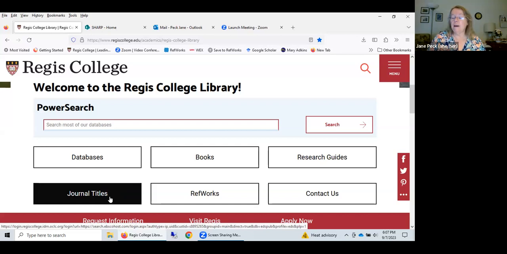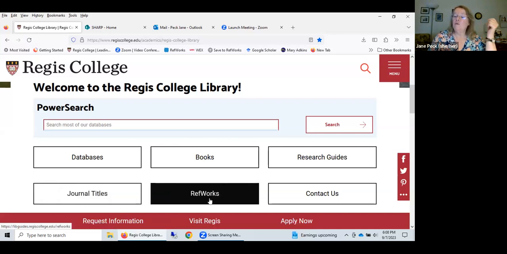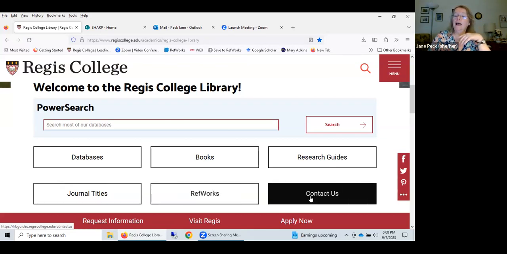If you click into that box, it will show you lists of journal titles. So say someone at work says to you, you have to go to the Journal of American Medical Association because they have an article, and you can't quite remember what the article is, but they said it was in the June publication. You can use this journal title finder to find that. RefWorks, Trisha is also going to go over that. That's a free service for keeping track of the citations that you're going to use in your final papers. And then contact us, which is how you get in touch with us.